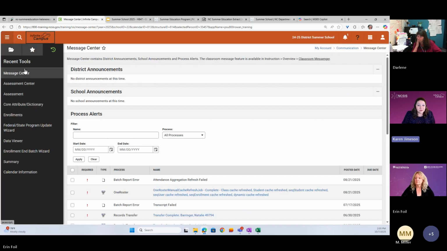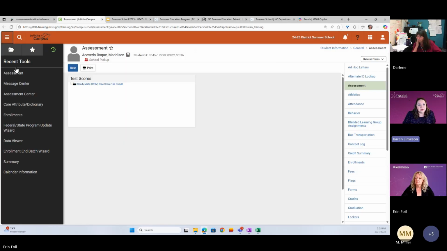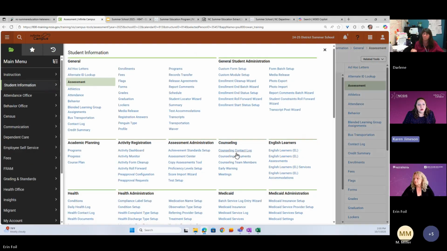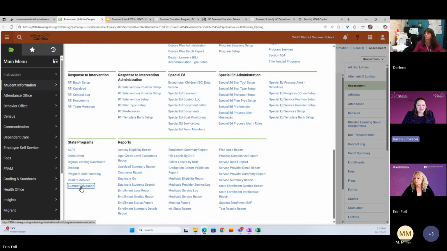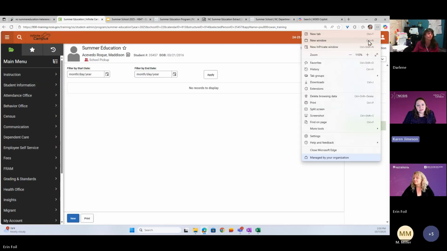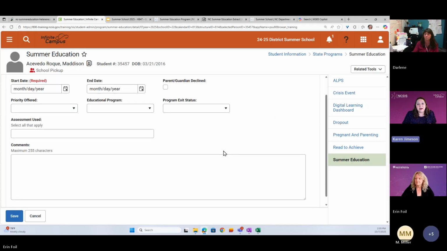There is not a flag associated with this program. It is just strictly a state program. And so as you go into that student's information, if you're going to work with an individual student, Erin's navigating there for us, but it's under the state programs and under summer education program. So when we are first coming in, you may not have anything in here because we didn't tell you to add it in until just now, but you'll click new in that application, and then you're going to add in the fields that are needed.